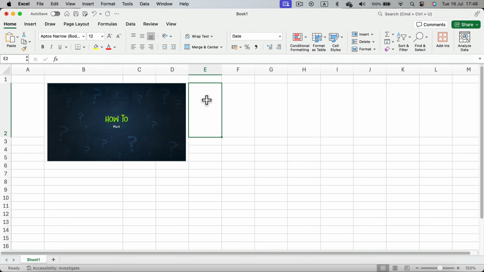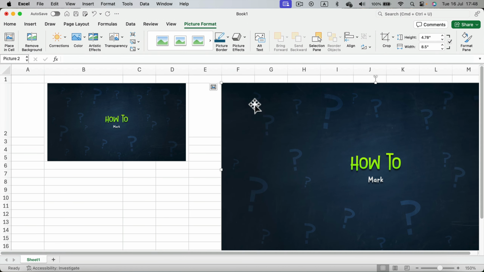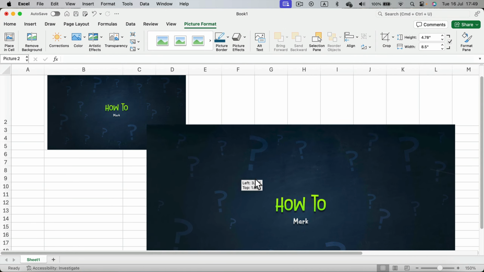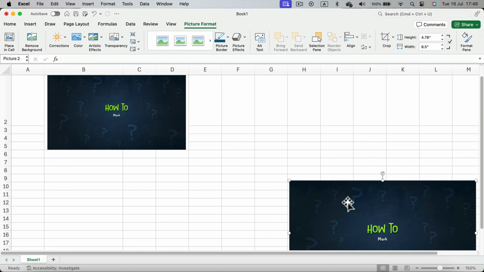But we will have more freedom if we insert the same image, that is a large image, over cells. So I go back to the Insert tab, Pictures, and now I select the second option, Place over cells. And now it loads the image in the original size, and I can move it around this spreadsheet and I can position this exactly as I want.